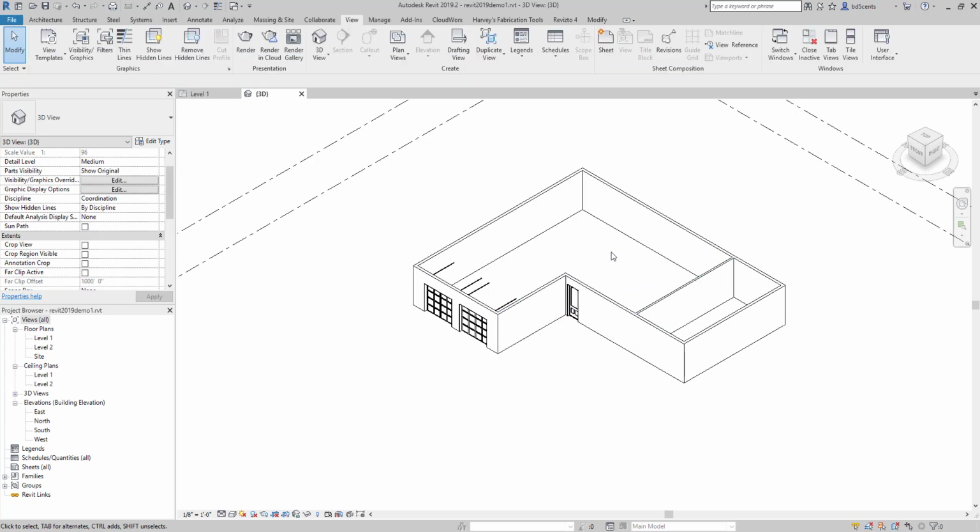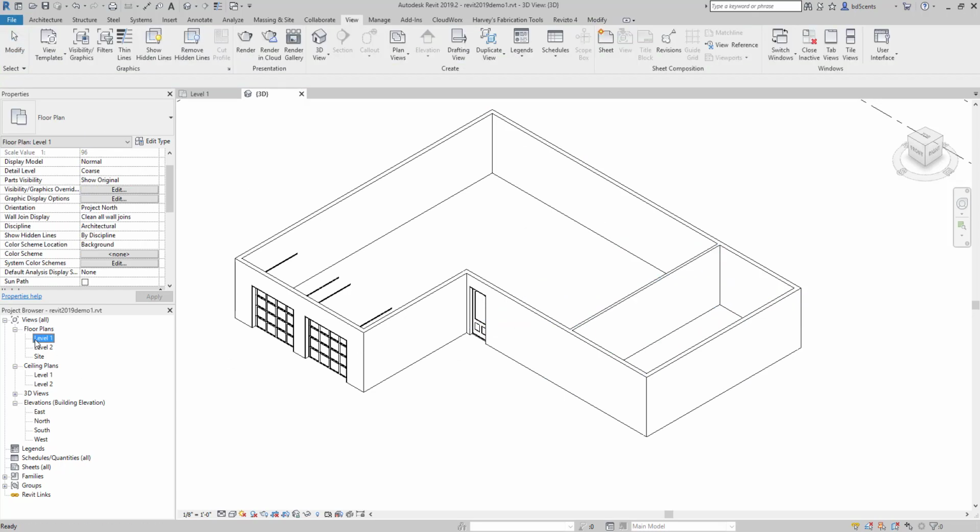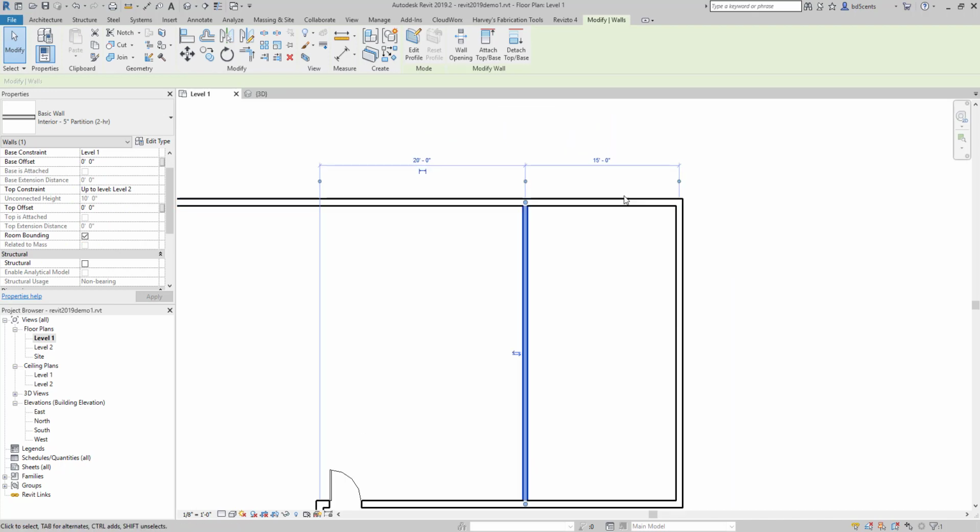So we're going to adjust the wall 15 feet from the right side. If I select this, you'll notice that a dimension shows up here in the 3D view. I can do that within the 3D view if I would like, but it's probably best to do that from the level just to ensure that you've got it correct.